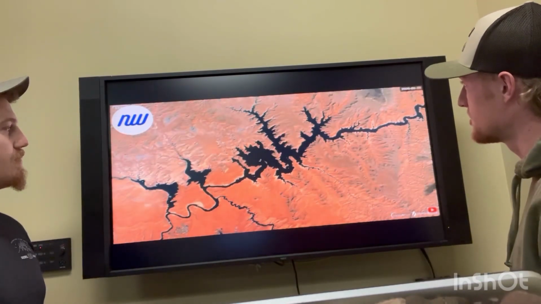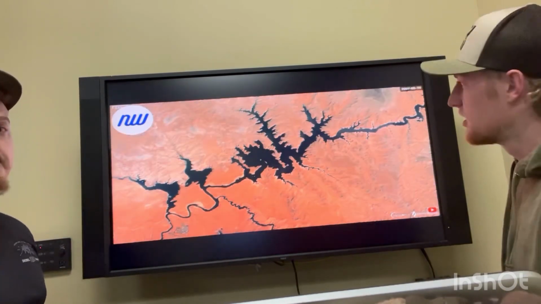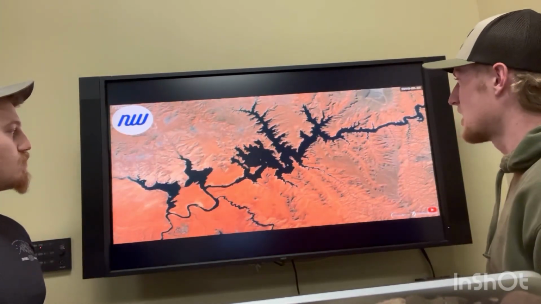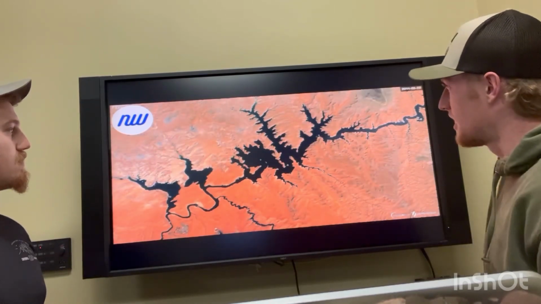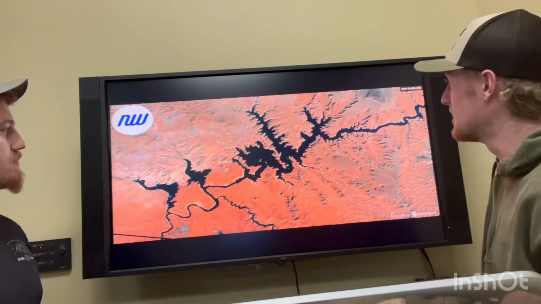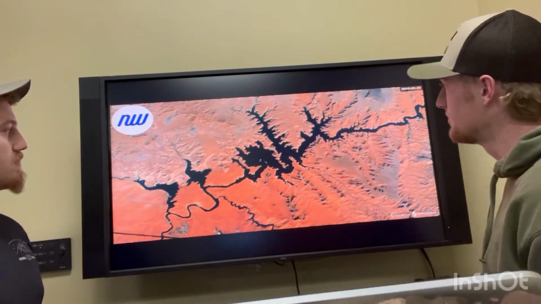And this is a time lapse of Lake Powell over 60 years, and it's showing the fluctuations of the water. So you can see the drought years, you can see the heavier rainfall years, and it's kind of cool to see how much variation happens in Lake Powell.